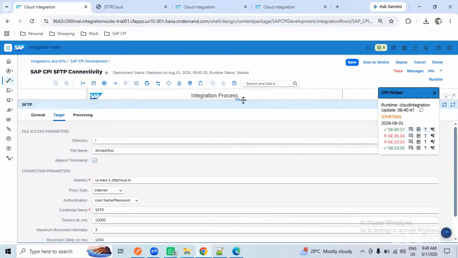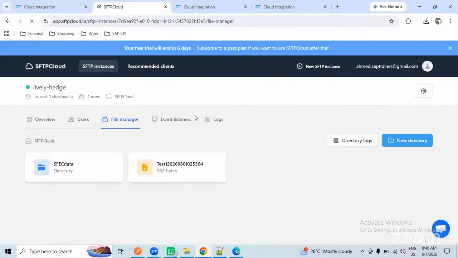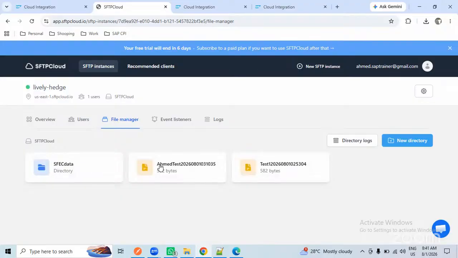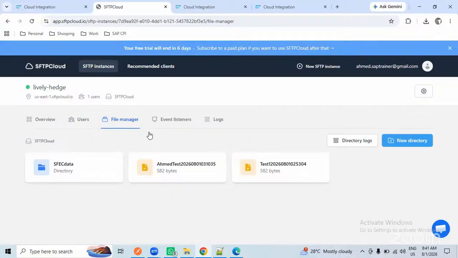Now the connectivity is successful. I can see the green color mark. I will reload this SFTP. Now I should get a file called Ahmad test including timestamp. You got the file and you can download it. Since I have given the path as slash, it is giving the file in the first step only. Now I will provide SFEC data.